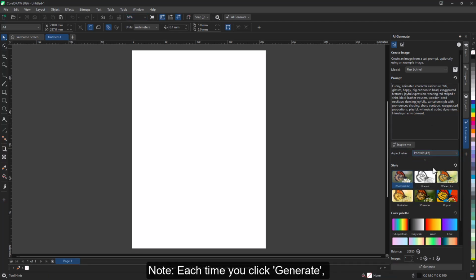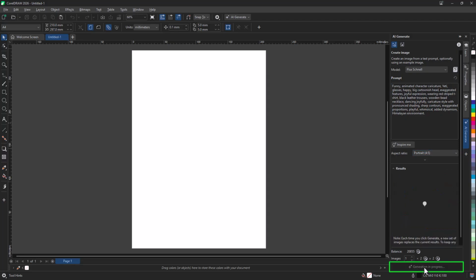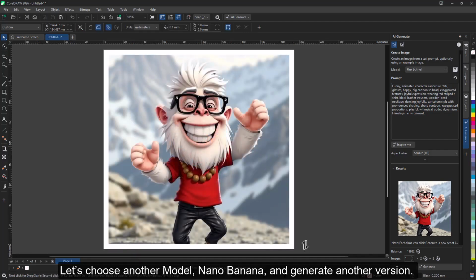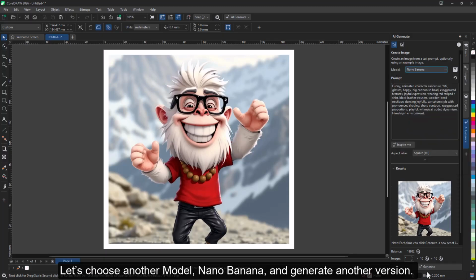Note, each time you click Generate, a new set of images is inserted over the current results. Let's hit the Generate button. That's a great result. Let's choose another model, Nano Banana, and generate another version.